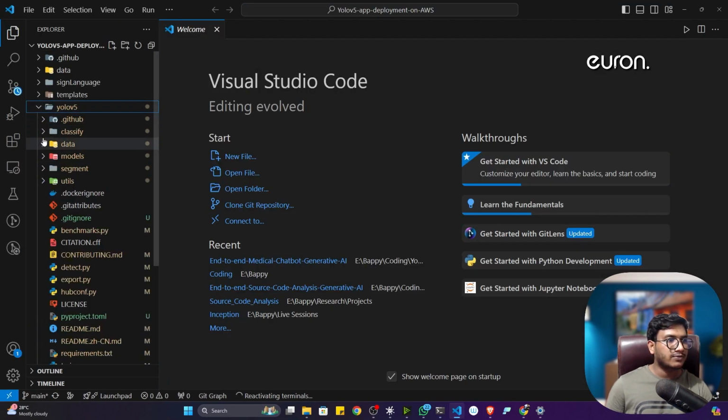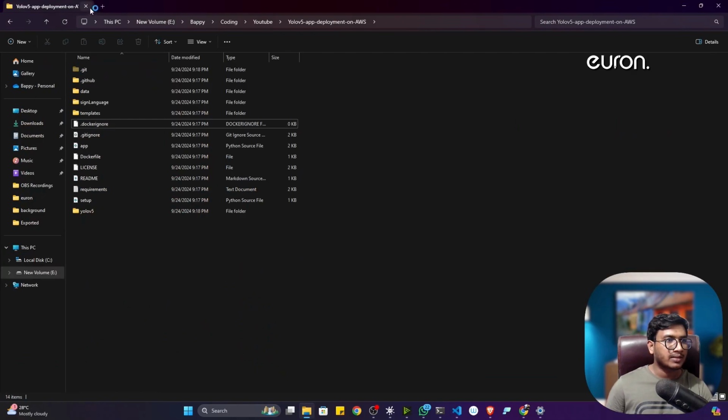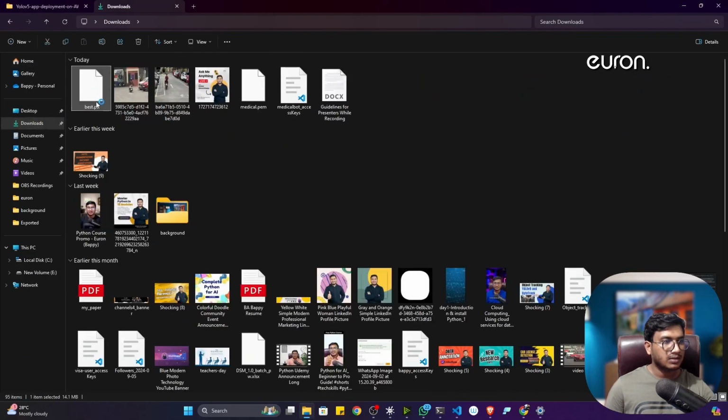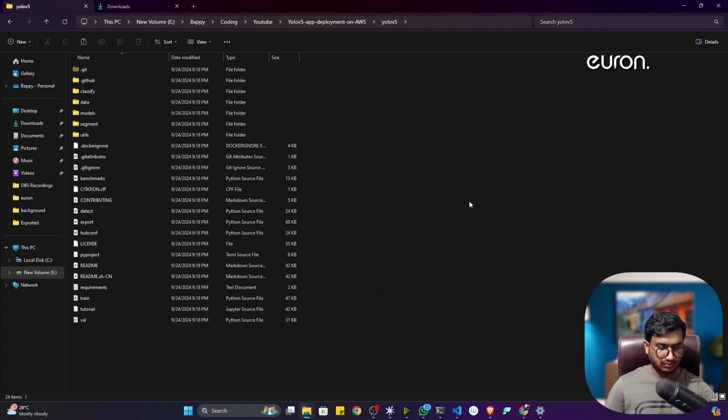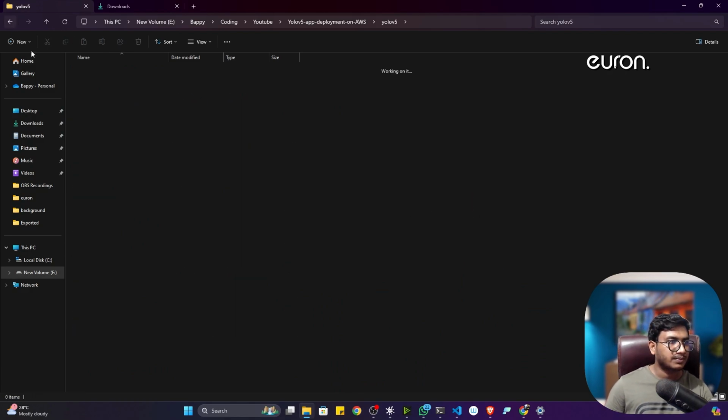Now let me open up my VS Code here. Inside the YOLOv5 folder, you have to move your model, the model you have downloaded. So let me move it. I'll just cut it from here and keep it here. Okay, this is my model.